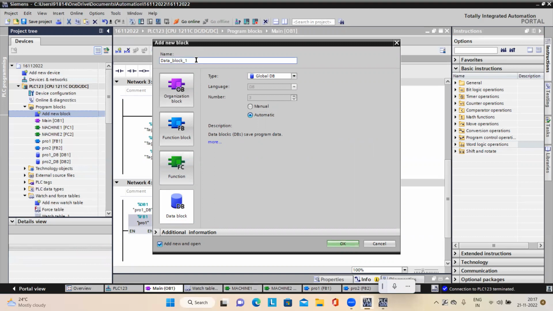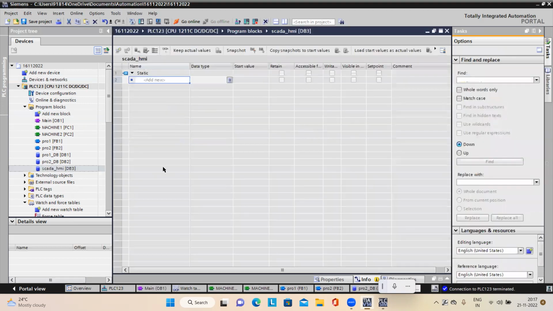So like here, if I am creating for SCADA or HMI something, some name I will mention, SCADA HMI, and type as global DB. So automatically it will create that DB number. Okay, you select as automatic, select DB here, and then say OK. So this is your shared DB or global DB.